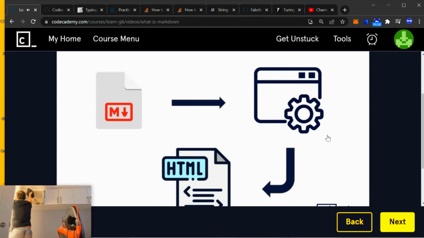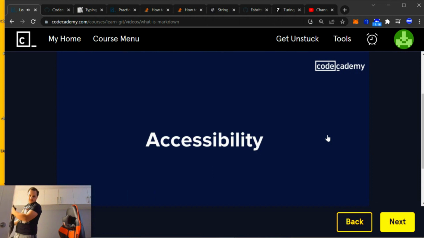So why should we use Markdown? Well, there are a few reasons for that. One of them is accessibility. Markdown is very accessible to someone who doesn't know the first thing about HTML.